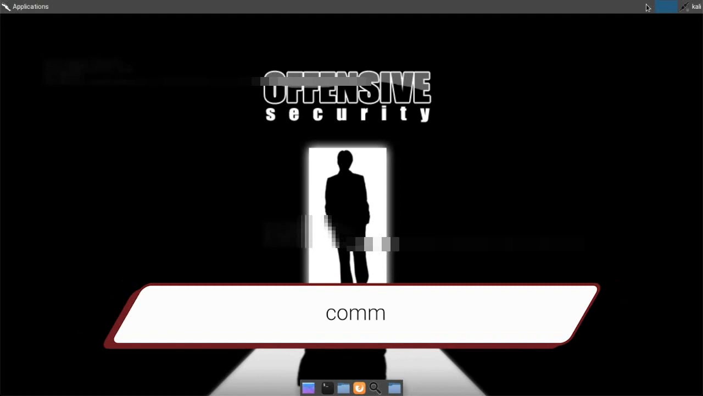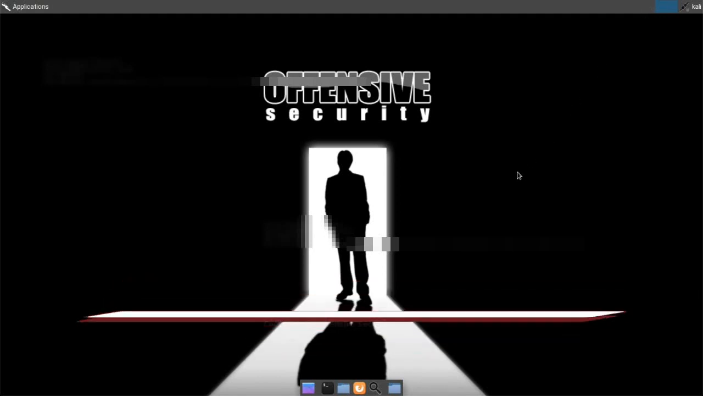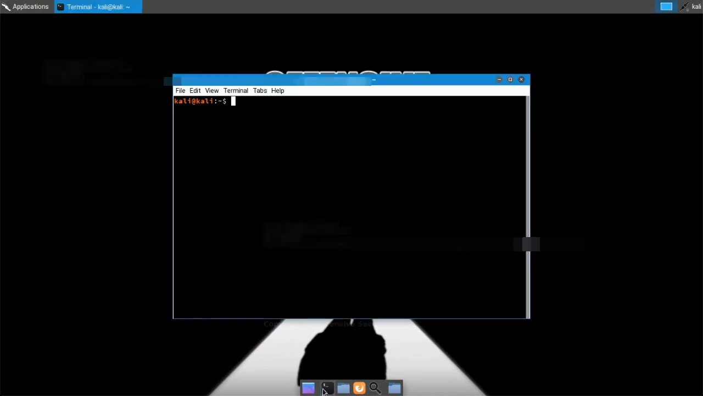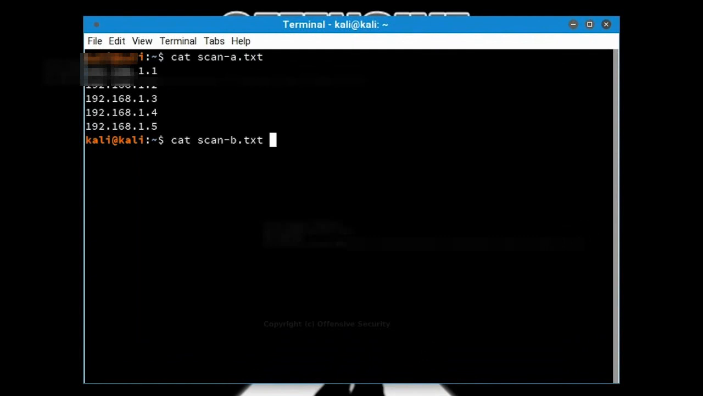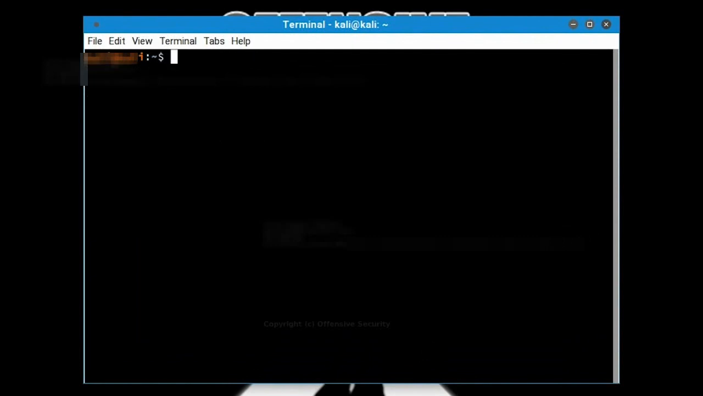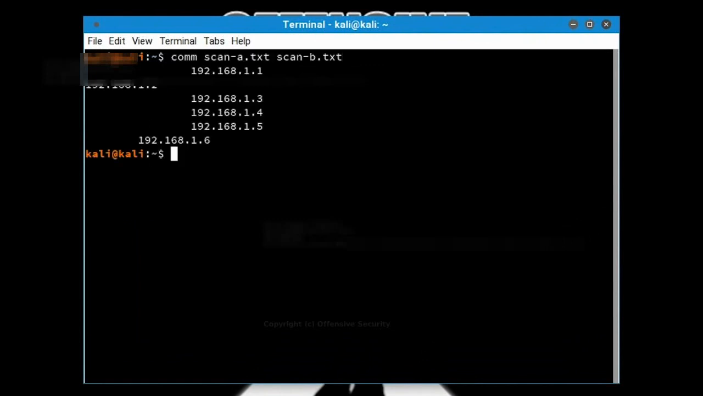COM. The COM command compares two text files, displaying the lines that are unique to each one, as well as the lines they have in common. In the first example, COM displayed the unique lines in scan-a.txt, the unique lines in scan-b.txt, and the lines found in both files respectively.